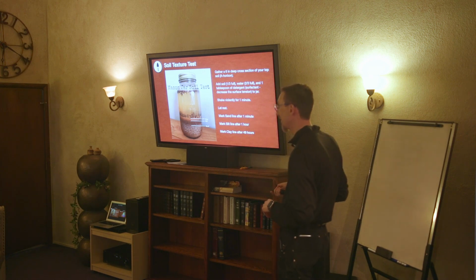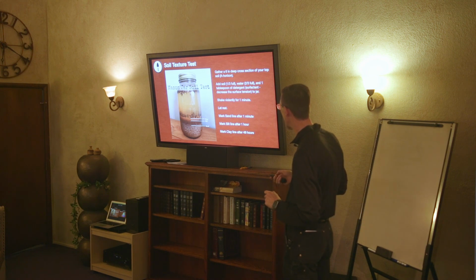Is this your test? No, this is one I just pulled off the internet. Somebody else explained how to do it. That has way more sand. Yep, there's a lot of sand in there. So you mark where you see a line of differentiation. The first one is going to be your sand layer, and you should be able to identify that because it looks pretty gritty. And then the next layer is going to be your silt. That takes about an hour for the silt line to appear.